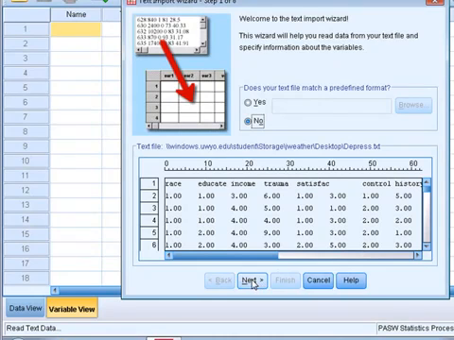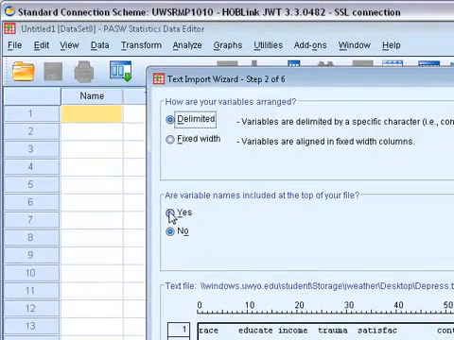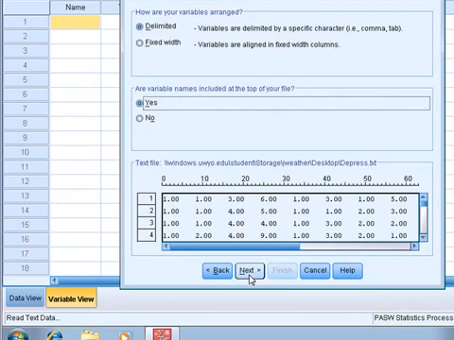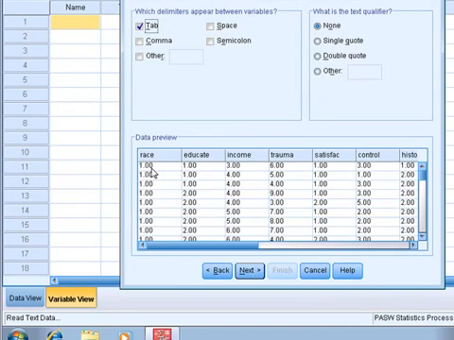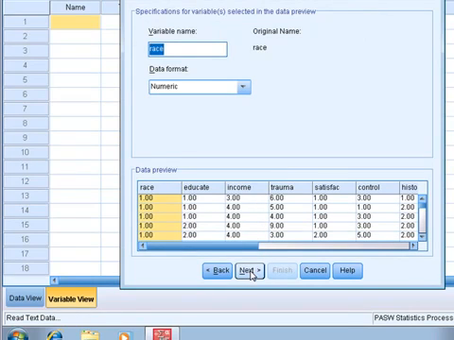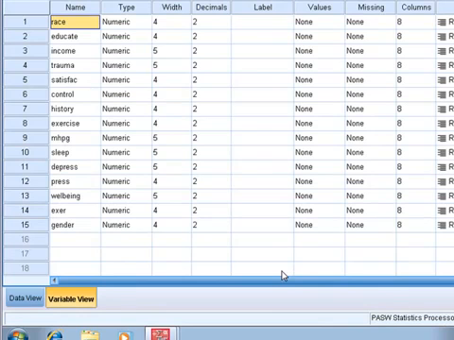Okay? And I am going to tell SPSS that I would like this to be opened. It's delimited. There are variable names on the top of my file, so here's one option I've got to change to yes. Okay, I want all of the cases. Do you see down here in the preview window? It's looking pretty good. This is what I want. I can click next, next, and I should be finished. Ta-da! And here's my final product.